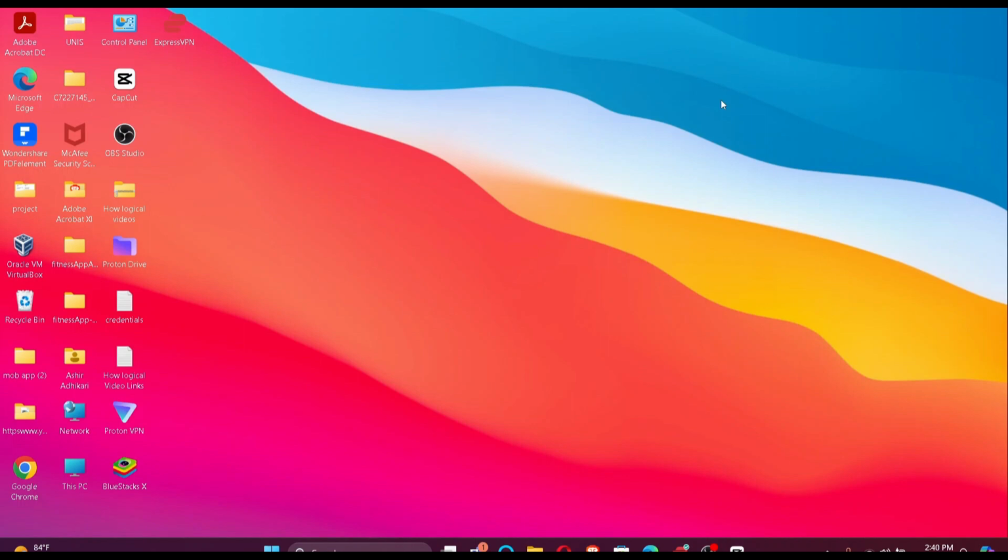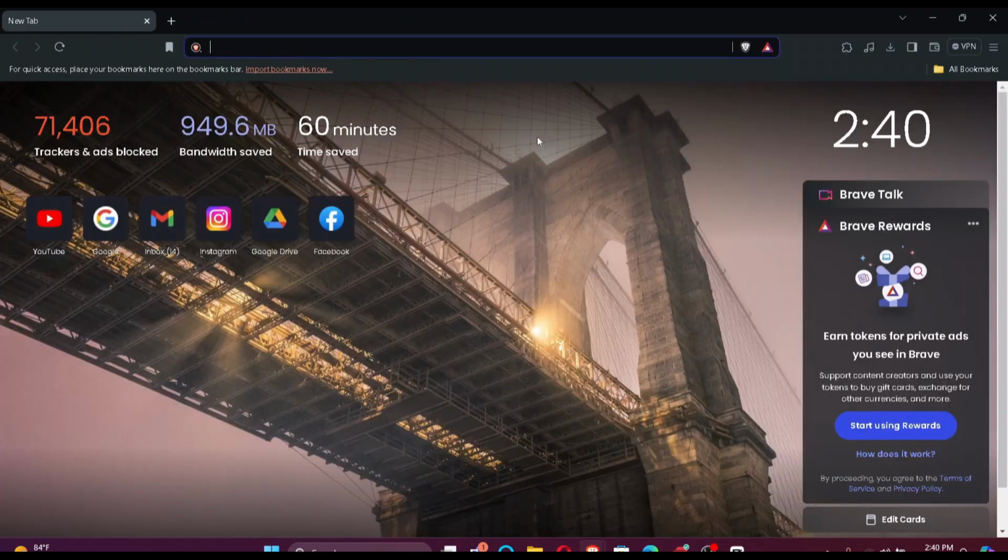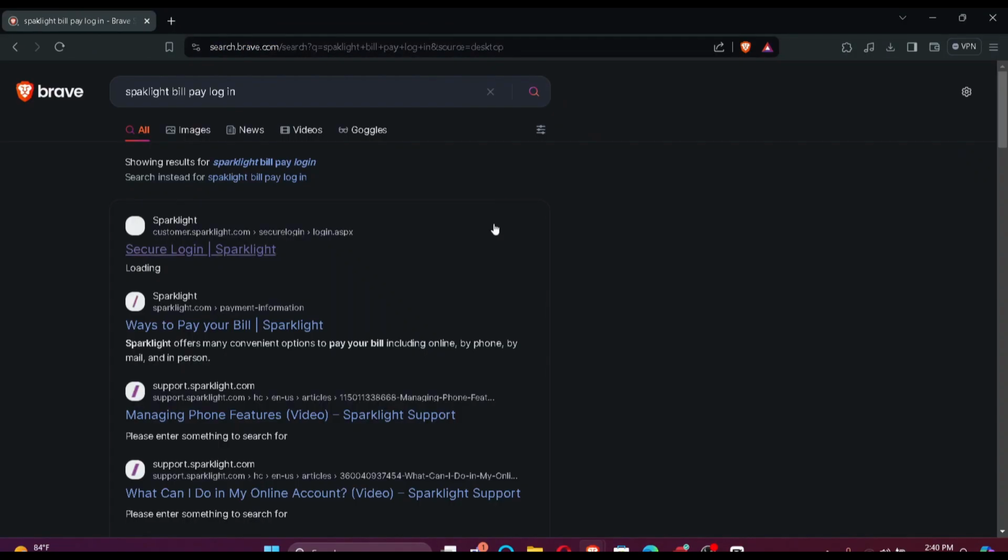Firstly, make sure that you have a stable internet connection. Once you do that, go to your default browser and search Sparklight bill pay login. Once you hit search, you'll find secure login Sparklight on the top of your search list. Just click here.